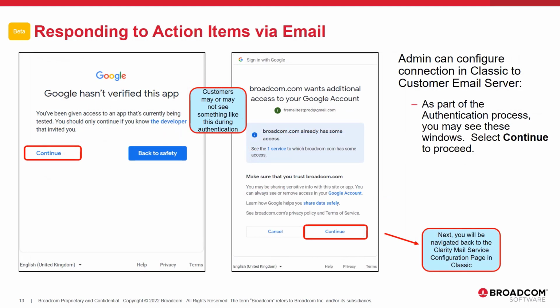Now, you may or may not receive any screens like this. It really depends on what you have configured on your desktop. But essentially, Google's just asking for permission here on, do you want to configure this and allow access to the account? And you just need to give permission and continue through.